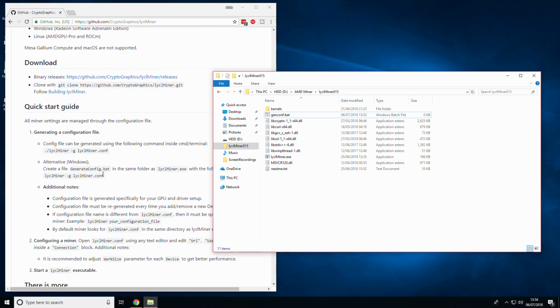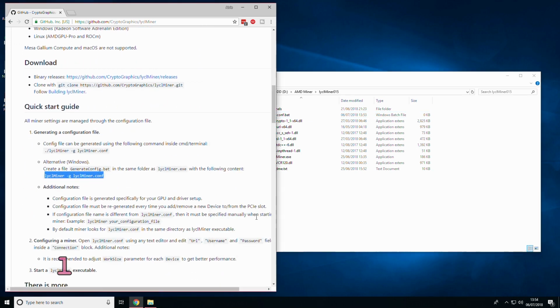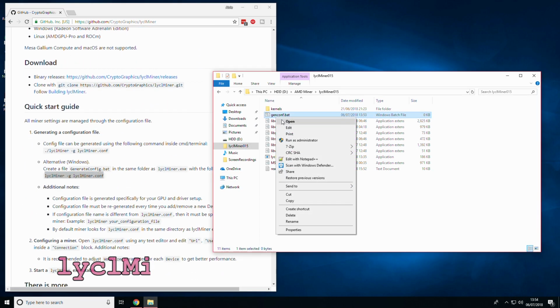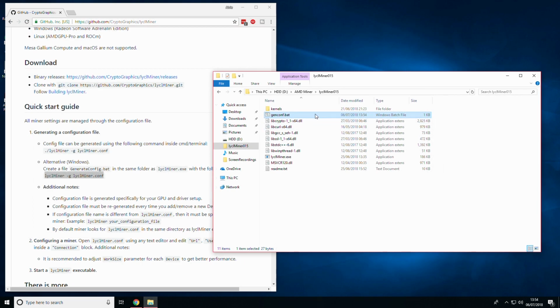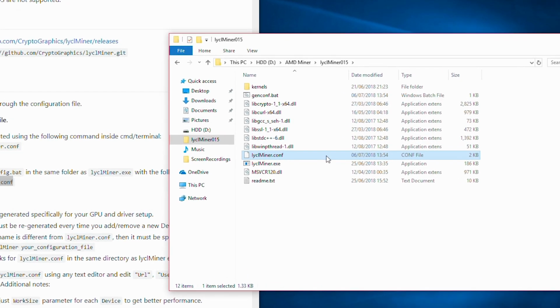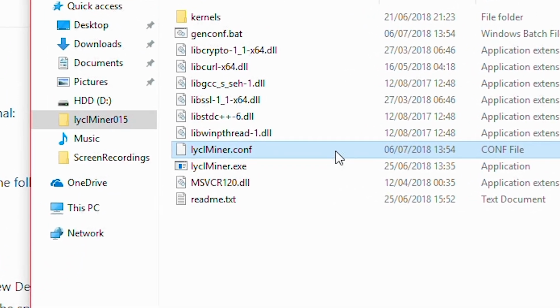Now, right-click the genconf.bat file and choose Edit, and either copy and paste the instruction from the GitHub page or enter as shown on your screen now and then save the file. Once completed, run the bat file by double-clicking or right-clicking and choosing Run. Your conf file is now generated, but you have to edit it to point it to your address and chosen pool. This will be shown in the next step, so you may pause now if required.